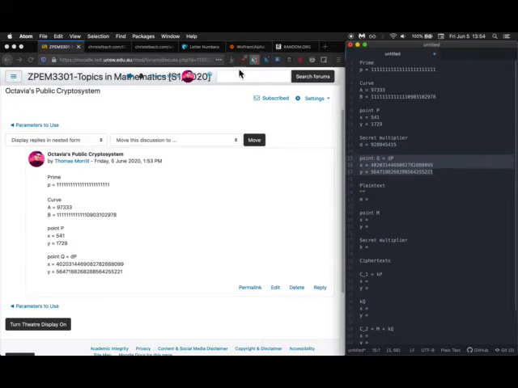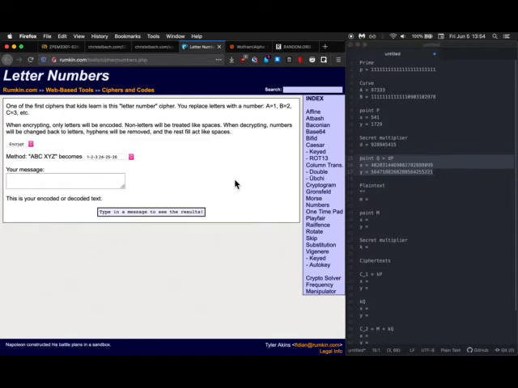And just to make things easy on myself, I'm going to use this website, letter numbers, that I have linked in the slides. And I can type my message in. I'm going to use the setup where I have leading zeros on single-digit numbers and no dashes between them, just to make things nice on myself. Goodness, I'm getting tongue-tied.